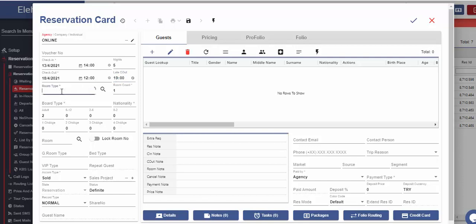We should make sure to fill out the room type, number of rooms, board type, and nationality fields. In the next segment, we should select the number of people who will stay in the room in terms of number of adults, children, and baby, with the option to enter children's age as well. We may create the reservation without assigning the room.